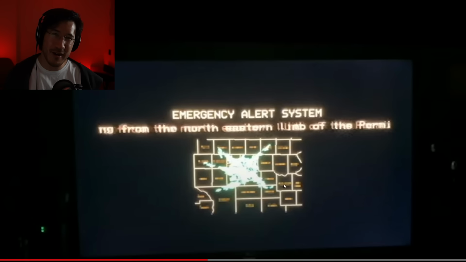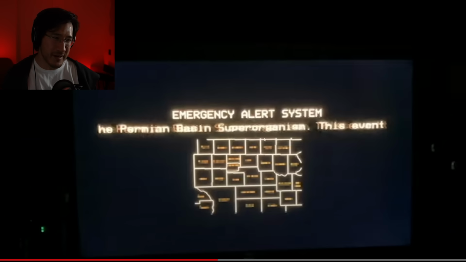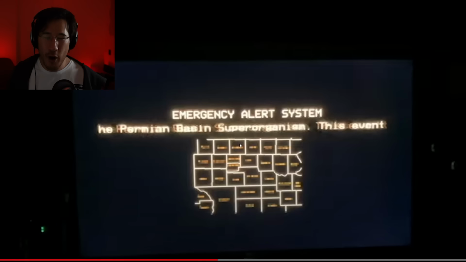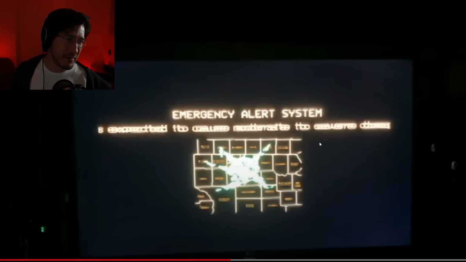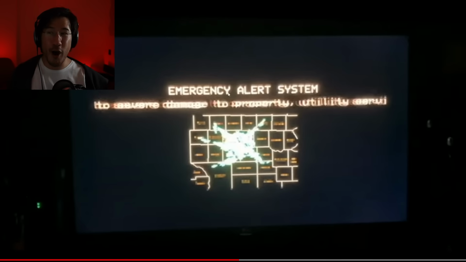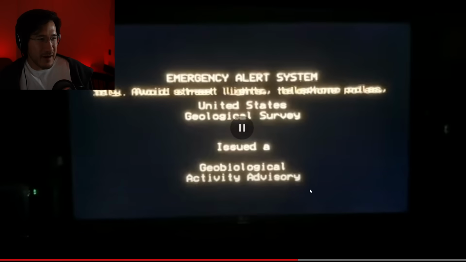And you hear them talking about how there's an activity warning off the northeastern limb of the Permian Basin superorganism. All of these are pretty much new words to anybody that's ever read English and grew up knowing English. All of these are pretty new, but you know the combinations of them and you know the basis of the context you're getting it, and all of them spell bad news. So this event is expected to cause moderate to severe damage. Also, understating what it could possibly do.